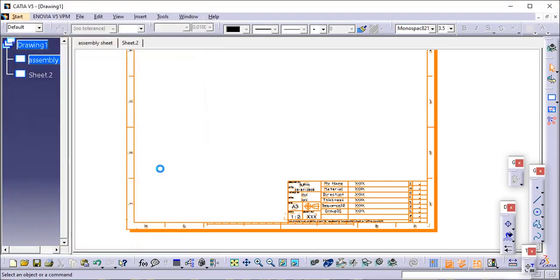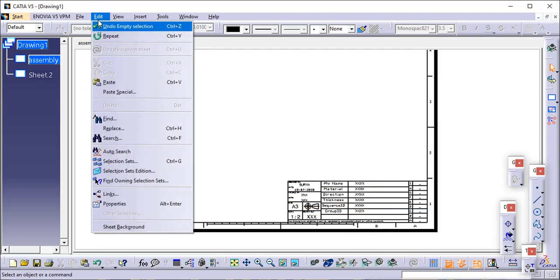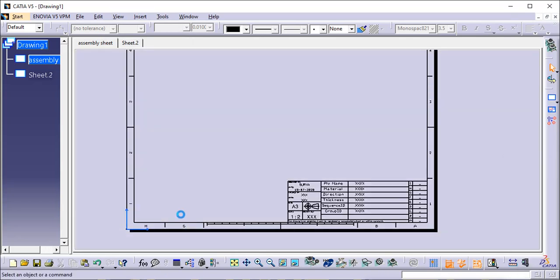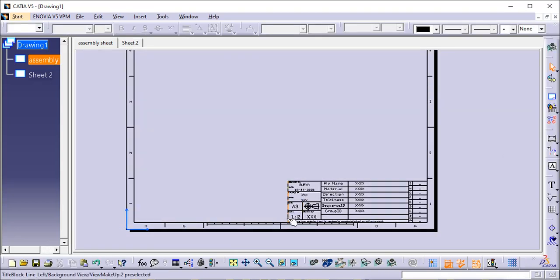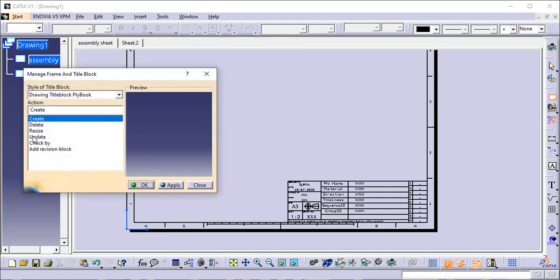Okay, so now go for sheet background. The scale has been updated automatically, and coming to this projection method, it still needs to be updated. For that, go for insert drawing frame and title block, and click update and apply.